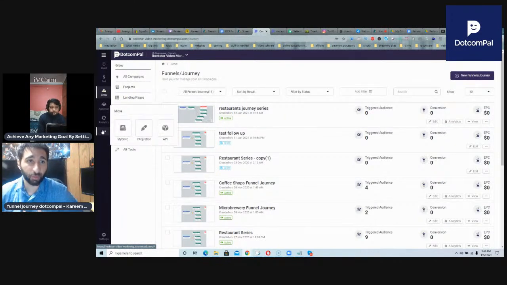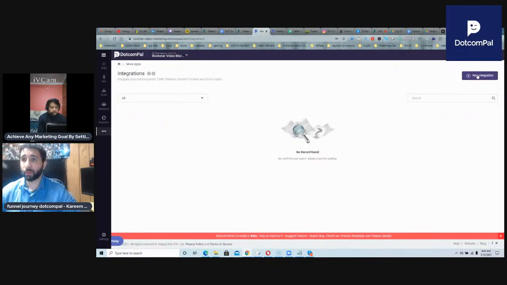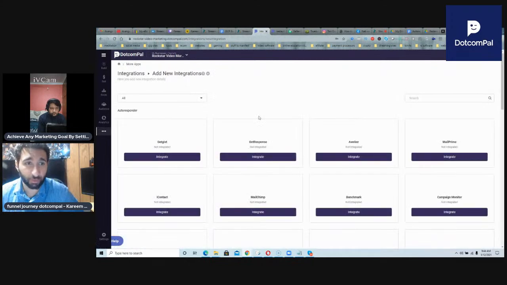In case you have your own autoresponder, you want to click on these three dots and you want to click on integration. And I'll actually do this here. You can go ahead and click on new integration.